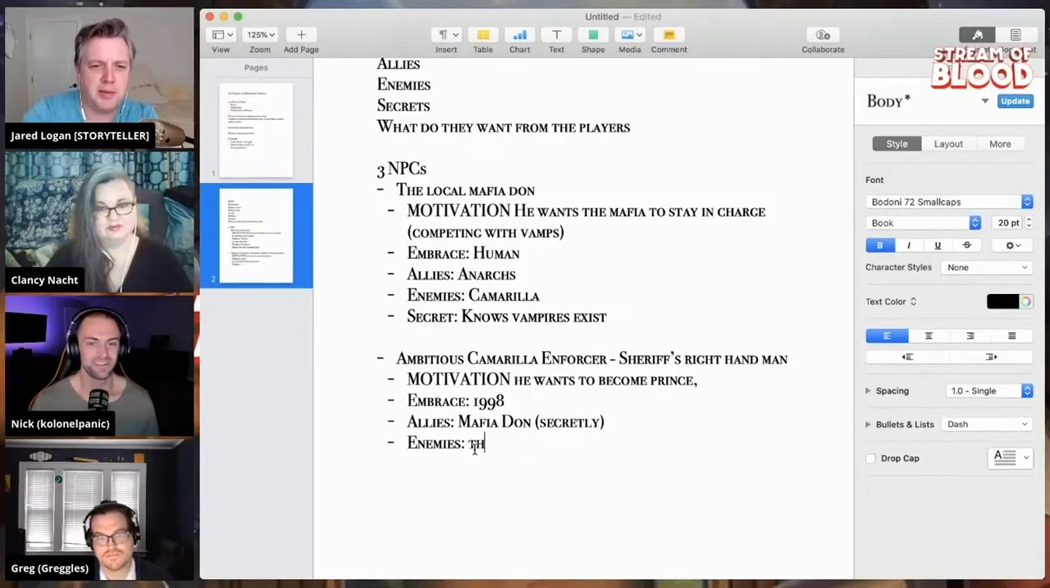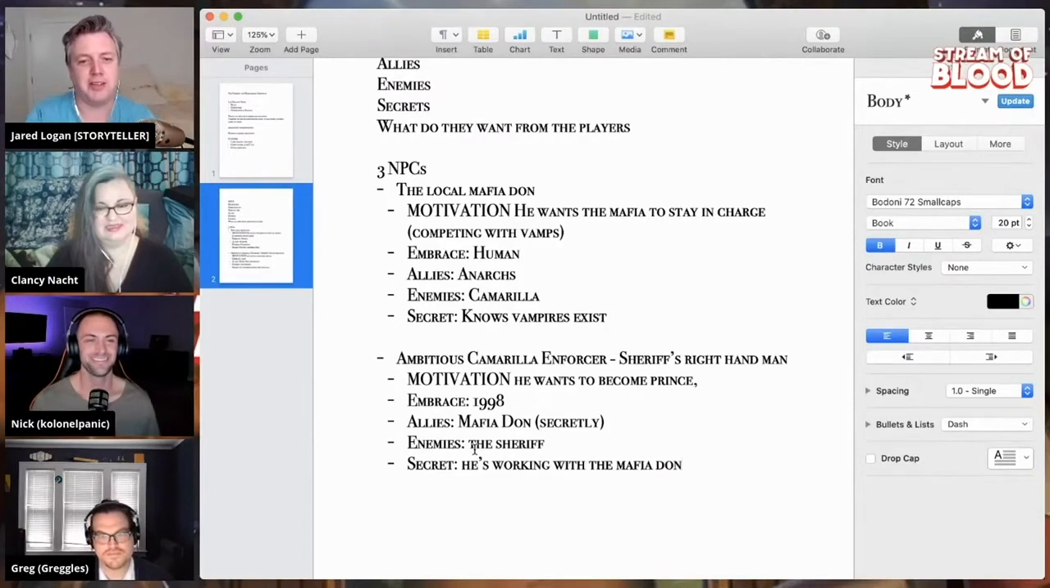That's better. His enemy is actually the sheriff. He's the sheriff's right-hand man, but his enemy is actually the sheriff. Yeah, it's a complicated relationship. It's an extremely fraught and dangerous relationship, and his secret is he's working with the Mafia Don, right? I mean, that's very obvious. If that's found out, it's going to be a huge problem for him. This is amazing. I love this. Okay, so let's now go to Greg.